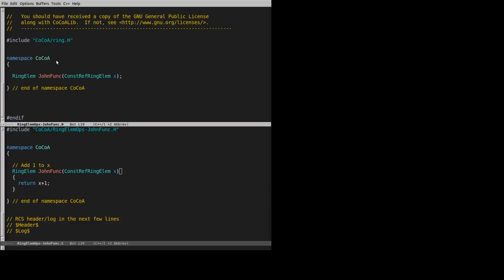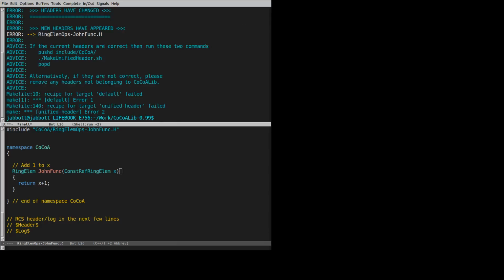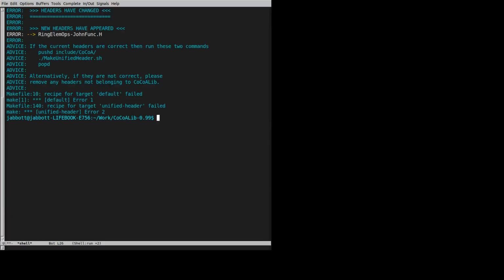So we created a header file, and we created a .c file. So now we still actually need to do something more, but I'll show you what happens if we don't do it. So we want to try compiling it. So we go back up to the CoCoA root, and we'll be cautious and we'll try to compile just the CoCoA library. So we do make lib, and we will get some errors almost immediately. Oh, this is quite a big looking error.